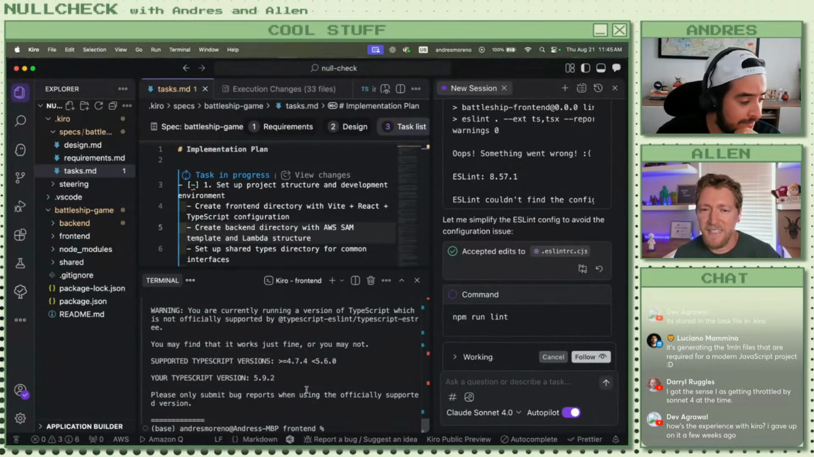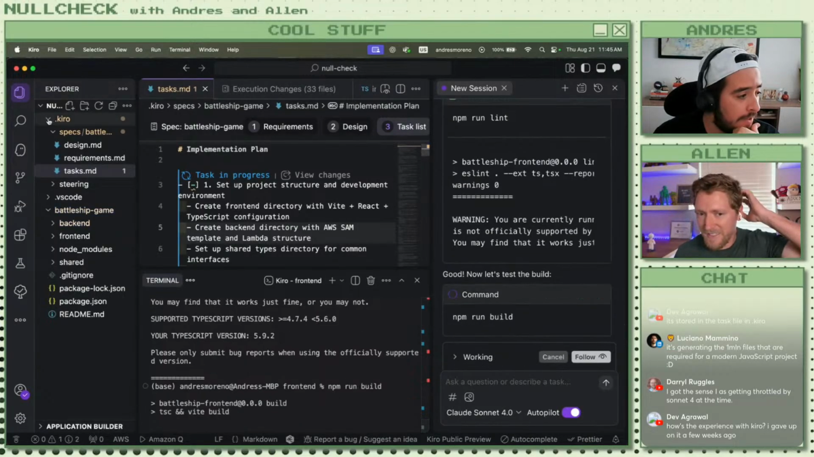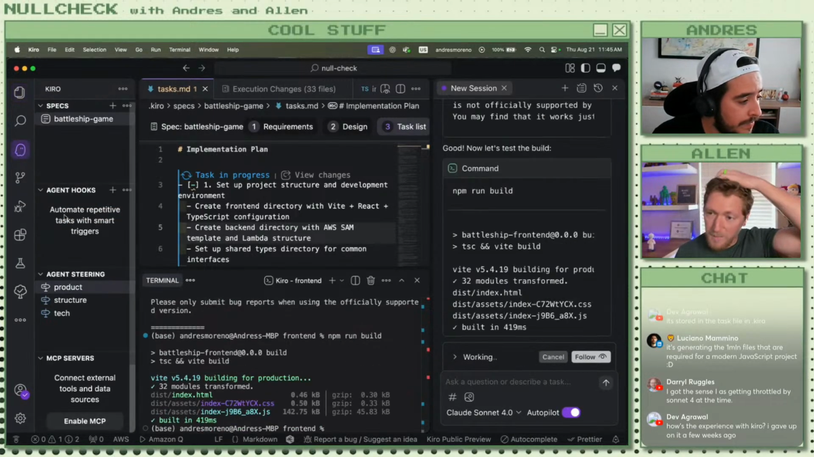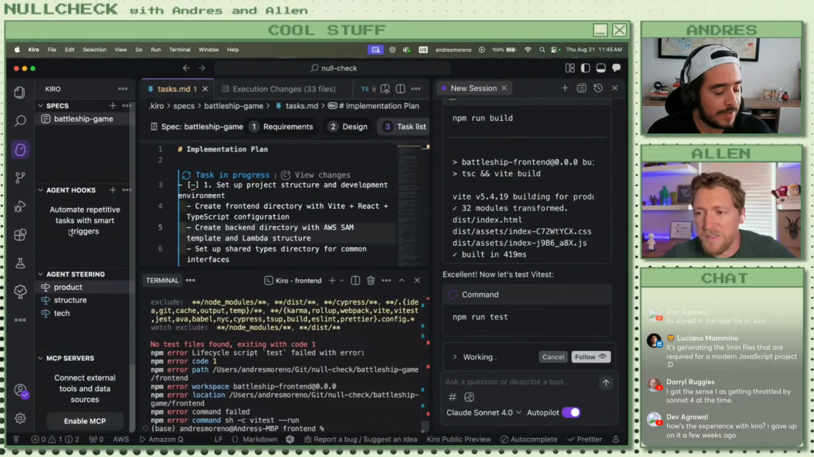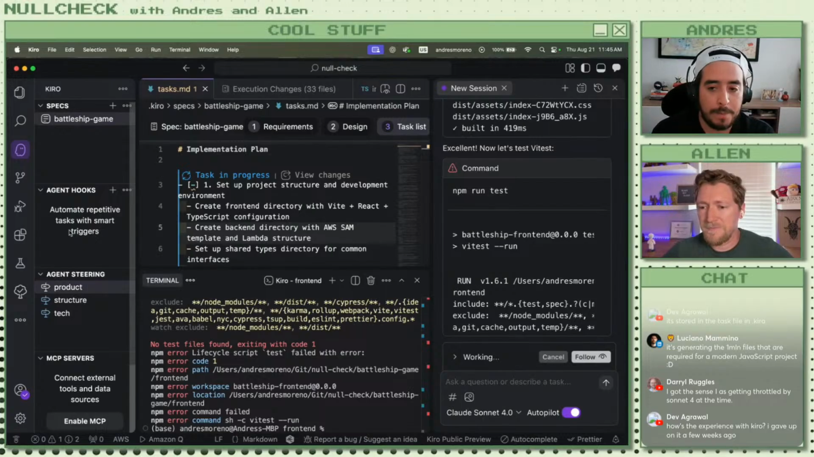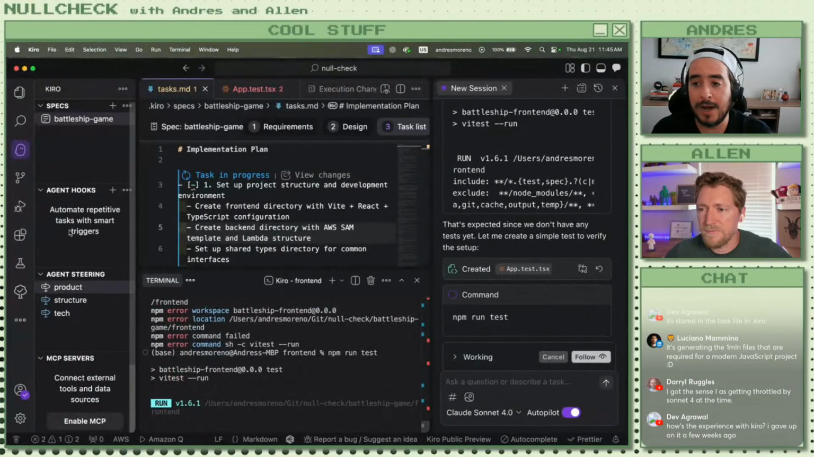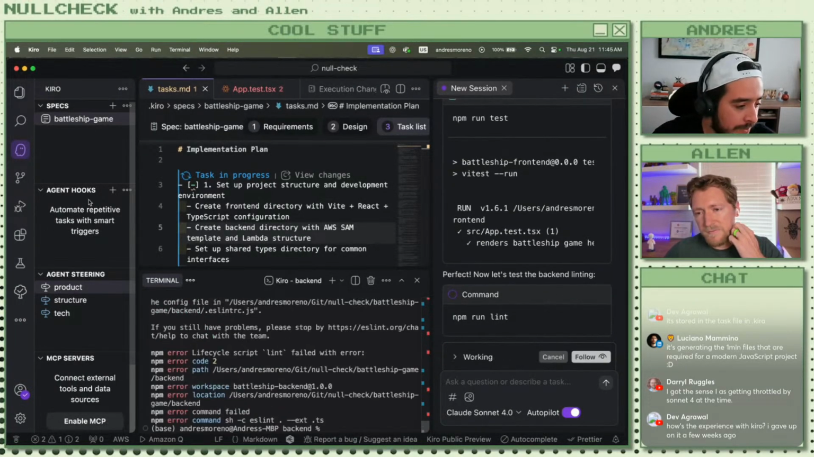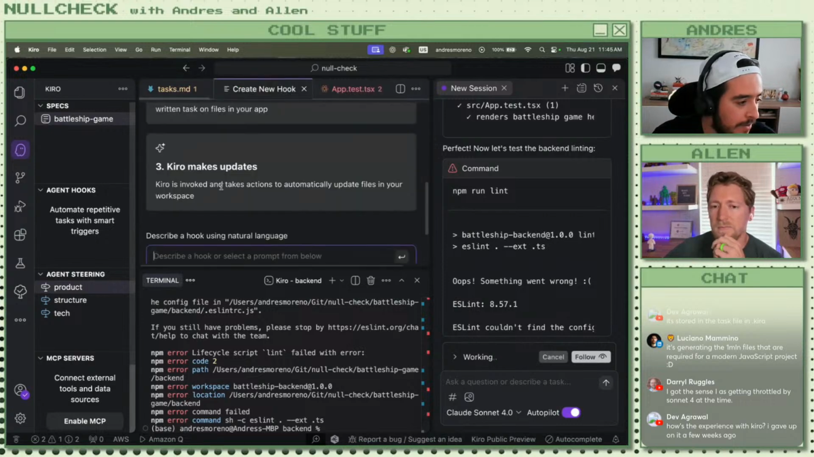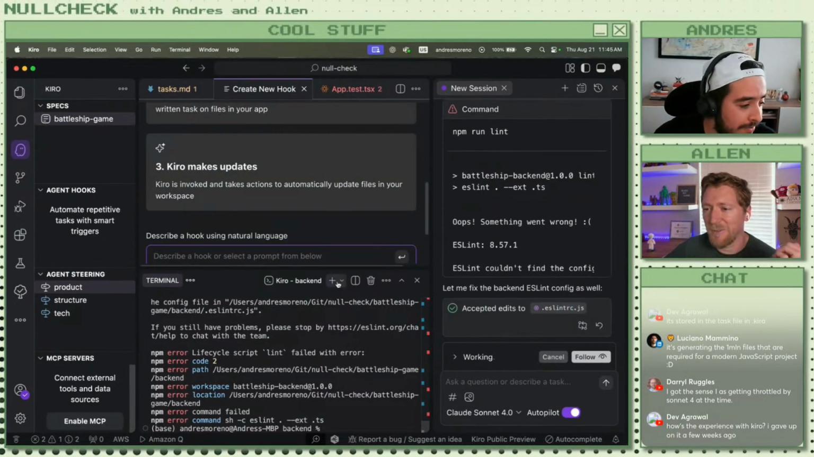I don't know. Andres, while it's still doing that, could you tell us a little bit about hooks? Because I see that as something in the Kiro tab, but we haven't talked about that at all. Automate repetitive tasks with smart triggers. Yeah. So the simplest example is, whenever I save a file, update the documentation. And maybe while it's going, we can create one. I haven't used hooks at all yet. So why not start?